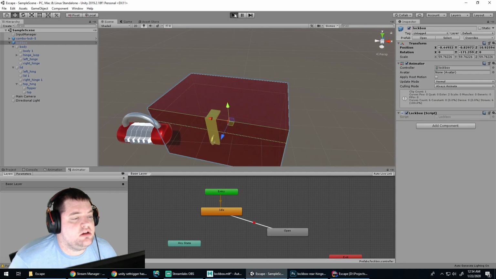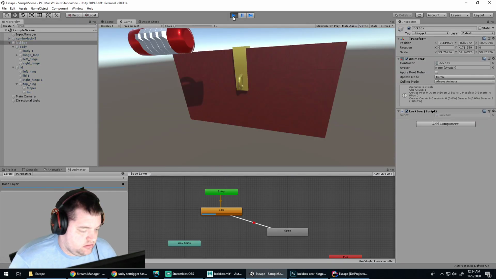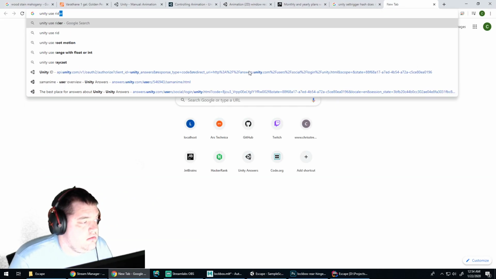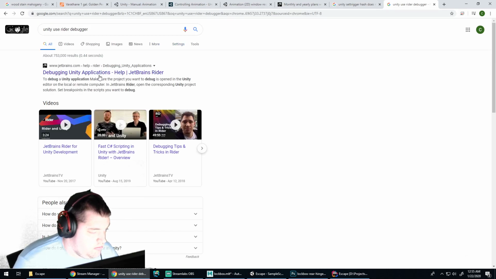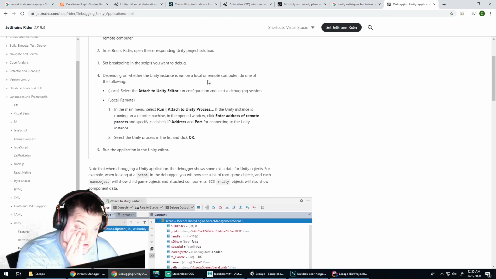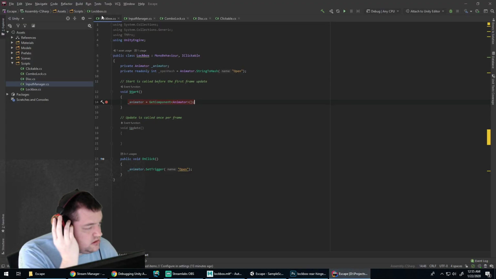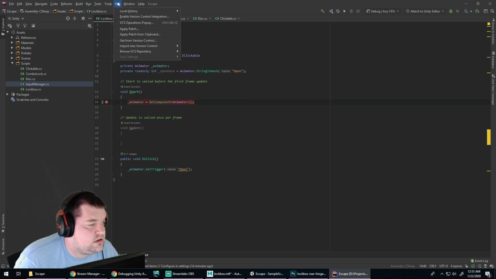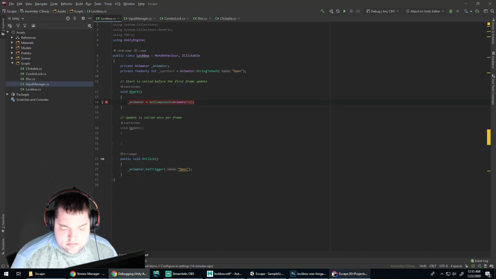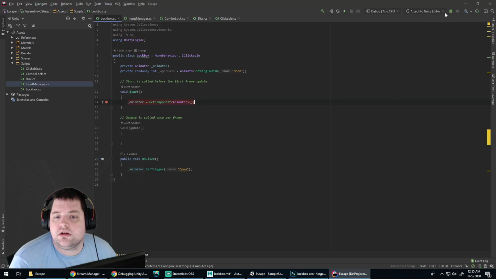I don't know if the debugger will auto kick on or not. Hang on, let's see how we hook the debugger into that. Unity Rider debugger. Alright, make sure you want to debug is open and JetBrains open corresponding Unity project solution, set breakpoint depending on whether it's running on local or remote. Do one. Select attach to Unity editor. Where is that? Is it up here? Ah, there it is. Okay. Debug.